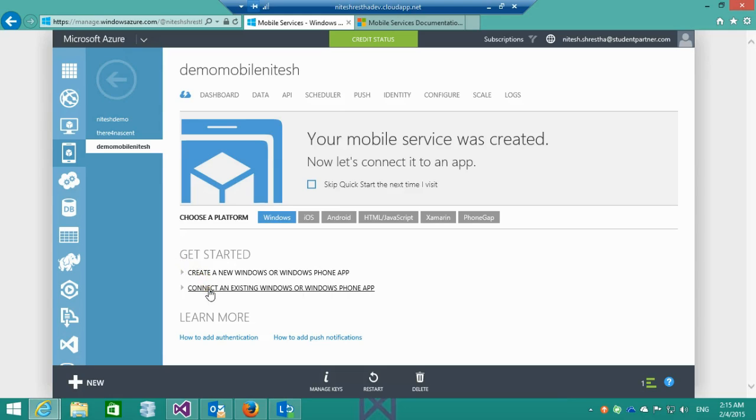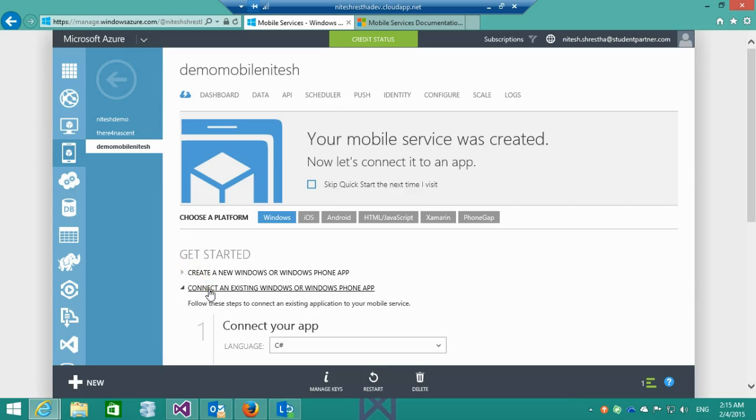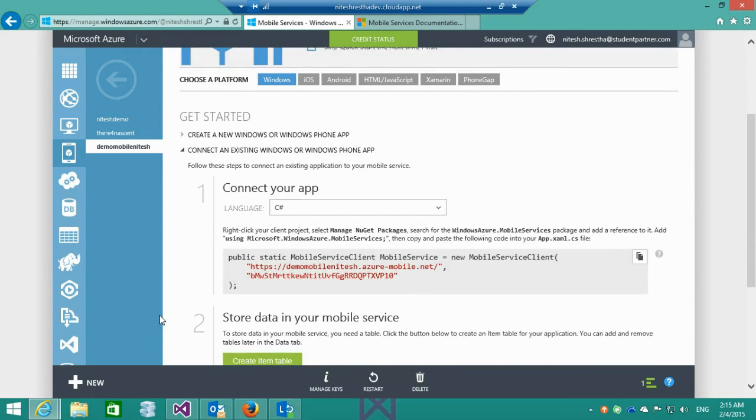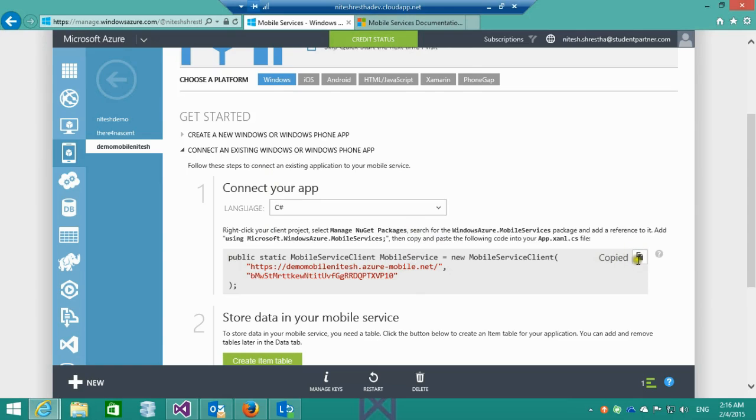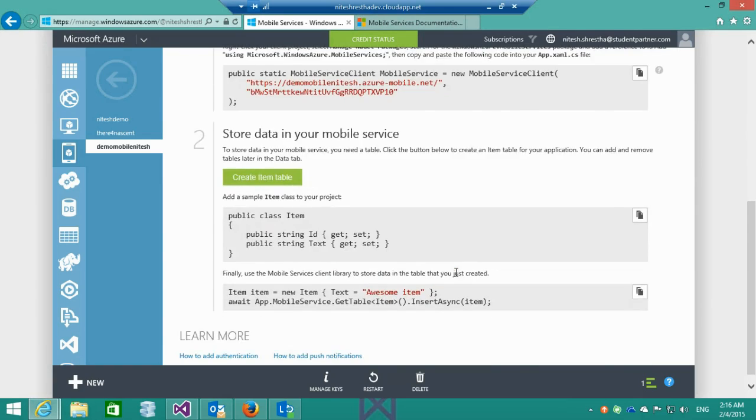To connect an existing Windows or Windows Phone application in C#, you need to have the Azure SDK installed and NuGet packages with Azure Mobile Services installed, and we can just copy this line of code, and you can paste it into your application, and the entire process is given here.